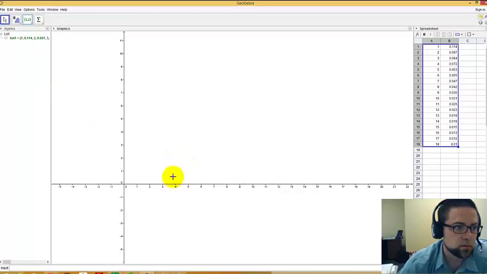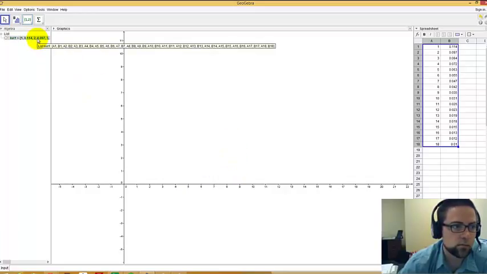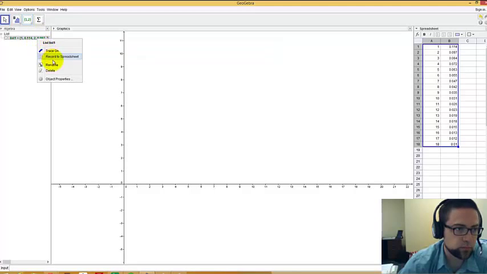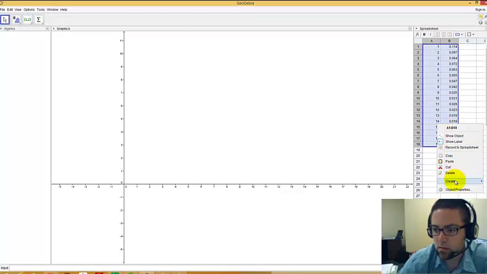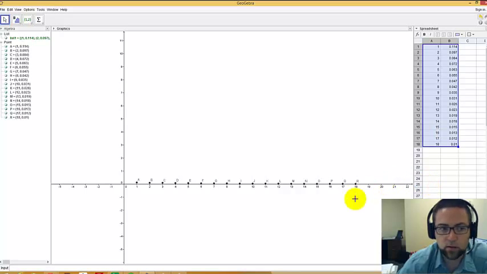Alright, so it created these points, but I don't see them on the graph. Because I need to zoom. Oh, I don't want the list to look like that. Delete. I want to create a list of points, not just a list. Create list of points. There we go.